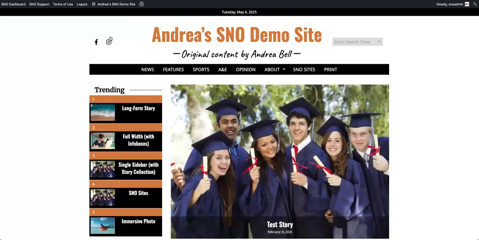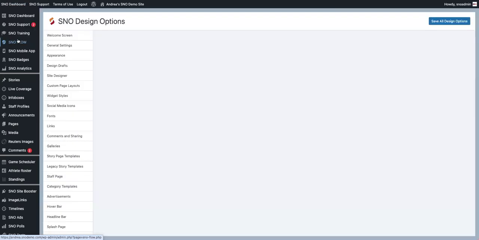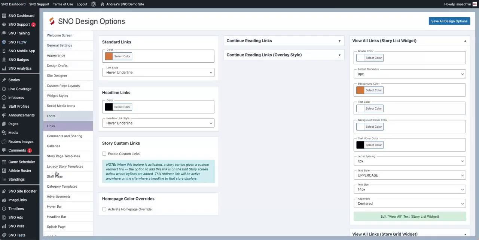My next step involves my design options. So I'm going to go to my dashboard here, hover over this dashboard tab in the top left corner, and click on design options. From here, you're going to see all of these different things that you can click on, but you want to select links. And then you want to check the box that says enable custom links.